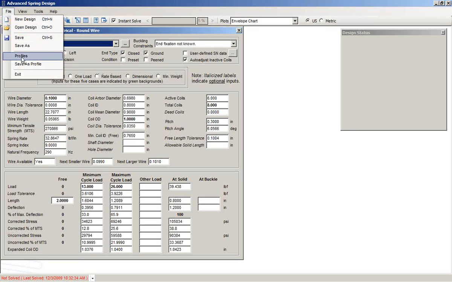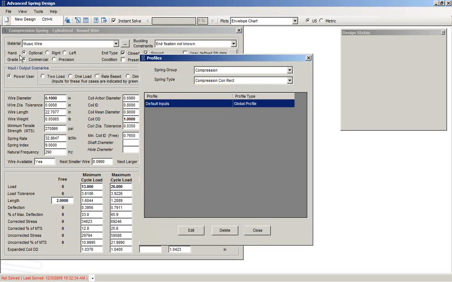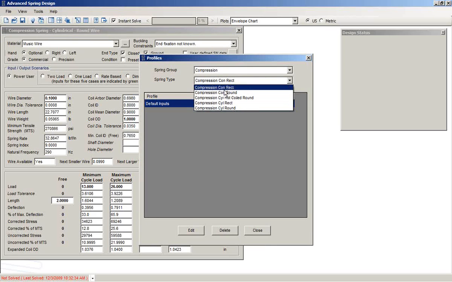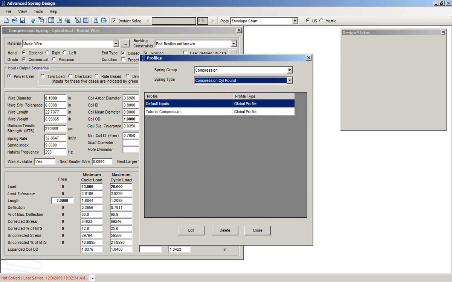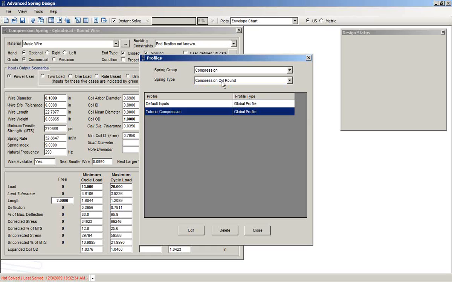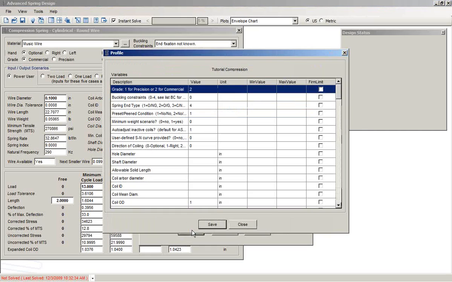Later, I can use the File menu. I go to File, Profiles, and for all the different spring types under compression, I see them listed. Here is the tutorial compression profile under compression cylindrical round. I can now edit this.